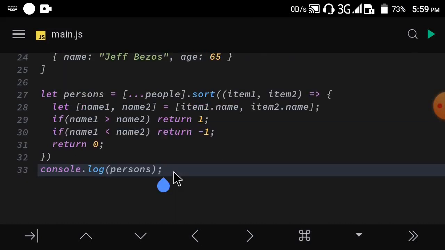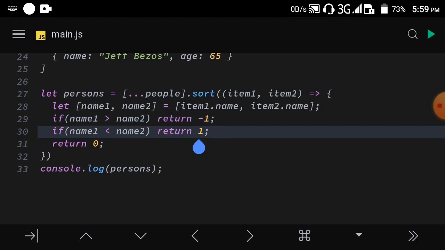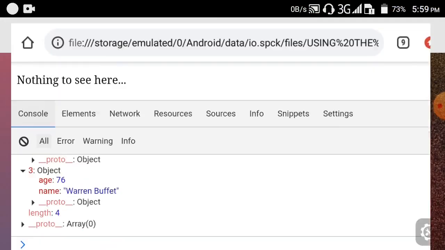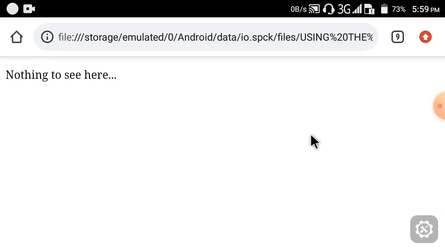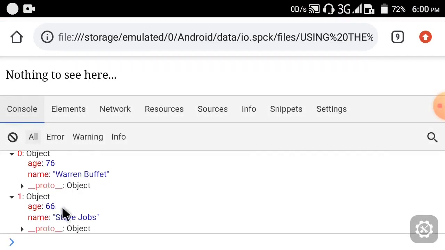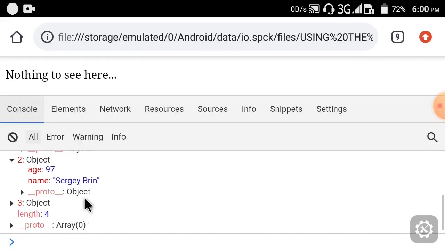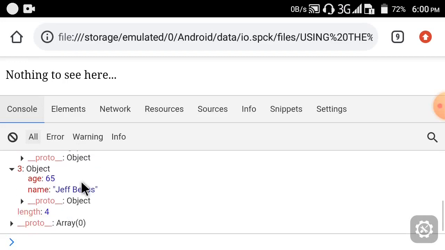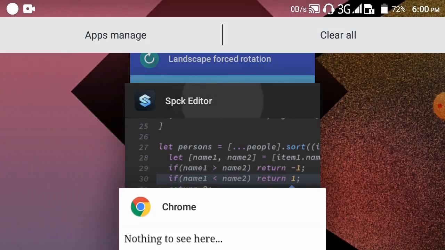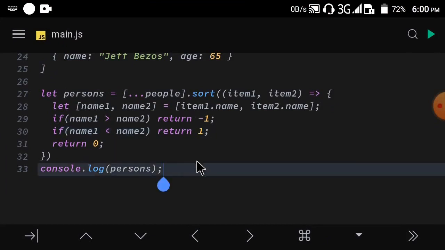Now, to make it be in descending order instead of ascending order, we can just change -1 to 1 and 1 to -1 like this. So by the time we preview it in the browser now, we should see Warren Buffett first, then Steve Jobs, then Sergey Brin, then Jeff Bezos. As you can see, we've just used the sort method to sort an array of objects.